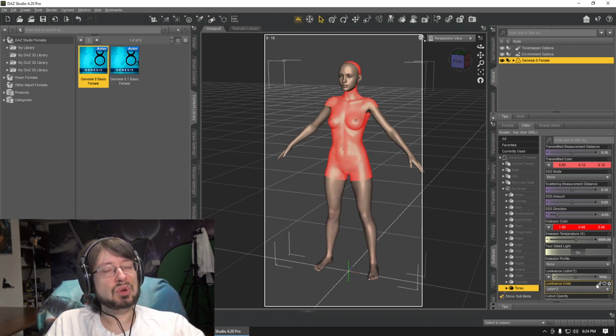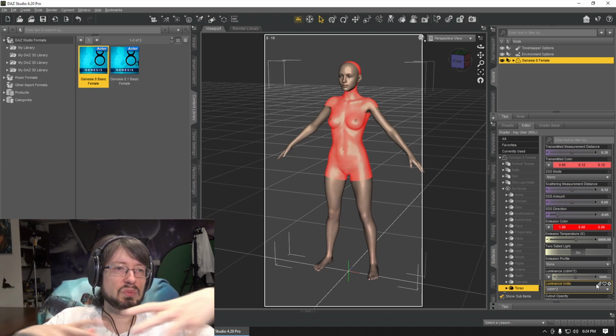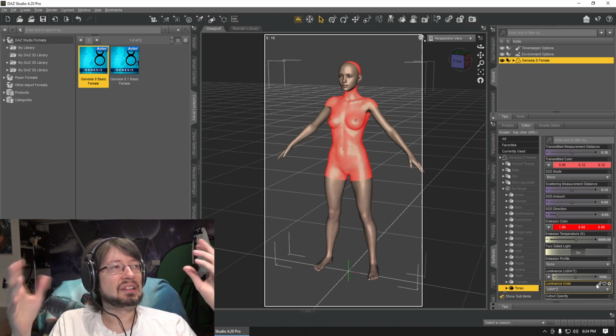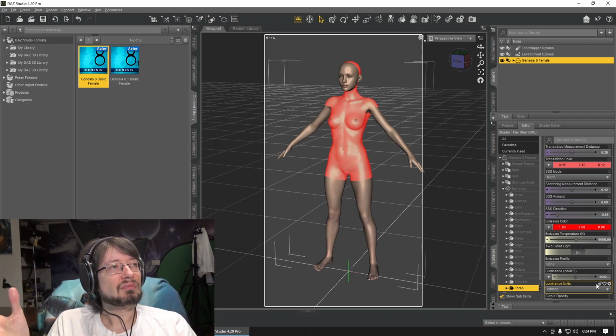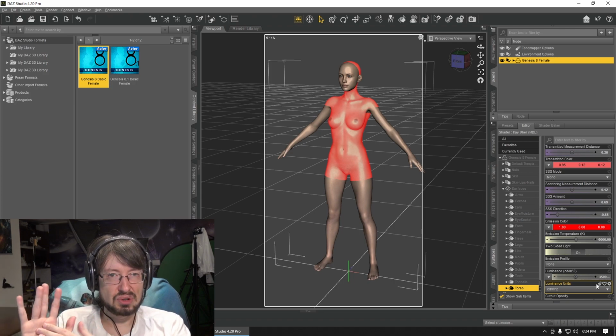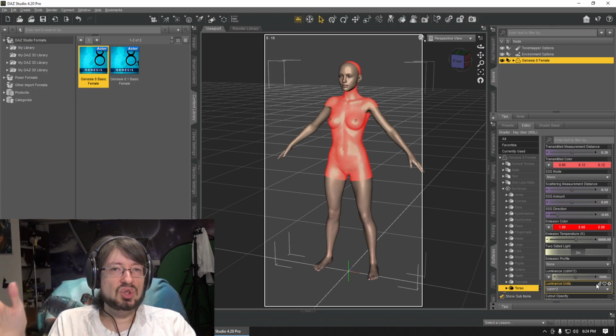Also, if you have an environment, let's say she's in a room or something, the room is probably going to be illuminated by her torso. So again, this can be kind of interesting, because maybe you want the hand to be glowing or something. It just gives you more options to experiment with.